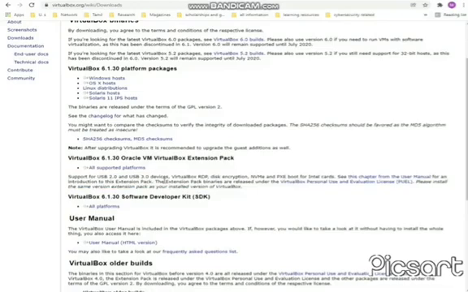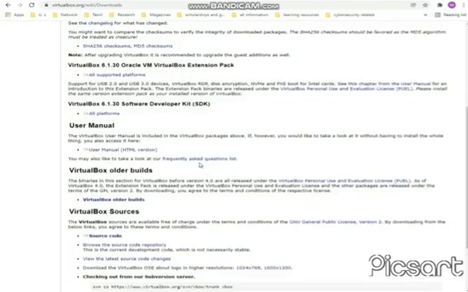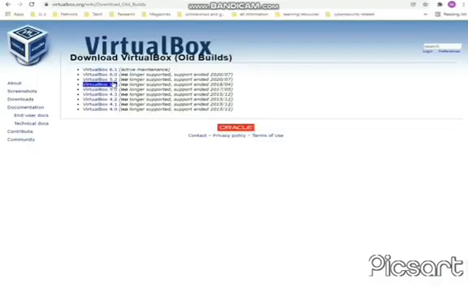But if you are using a 32-bit operating system, then you need to download the 5.2 version, which is an older version. As I'm currently using a 32-bit operating system, I'll scroll down and locate VirtualBox older builds and click on this link. Here we can find VirtualBox 5.2, which is to be downloaded. As the installation process of both 6.1 and 5.2 is the same, I'm proceeding with 5.2.